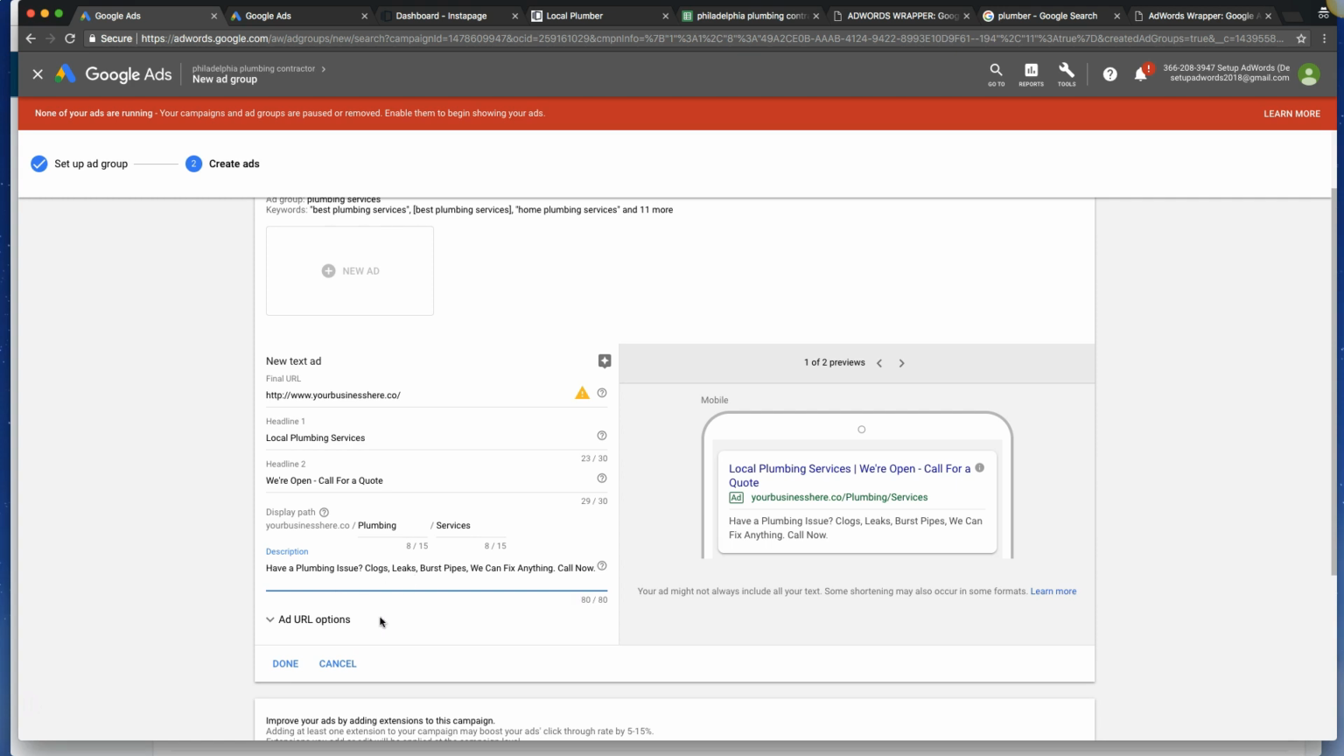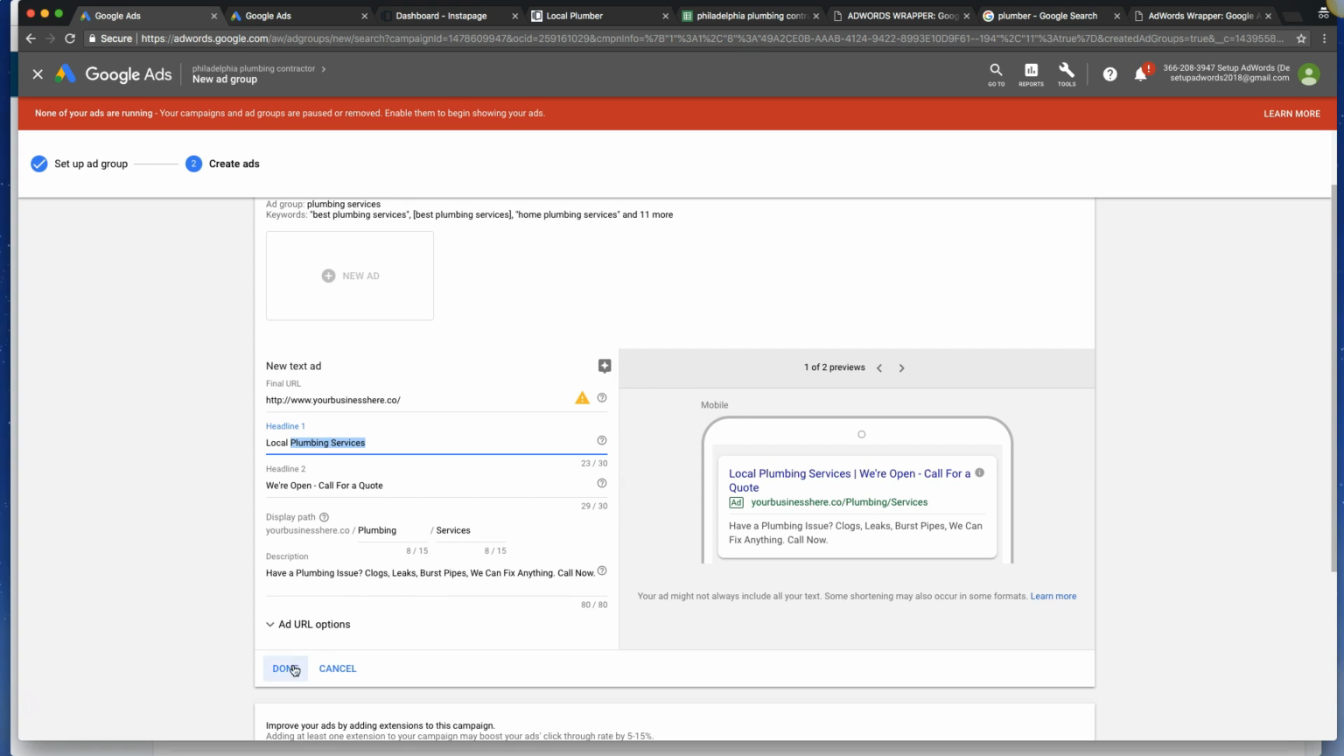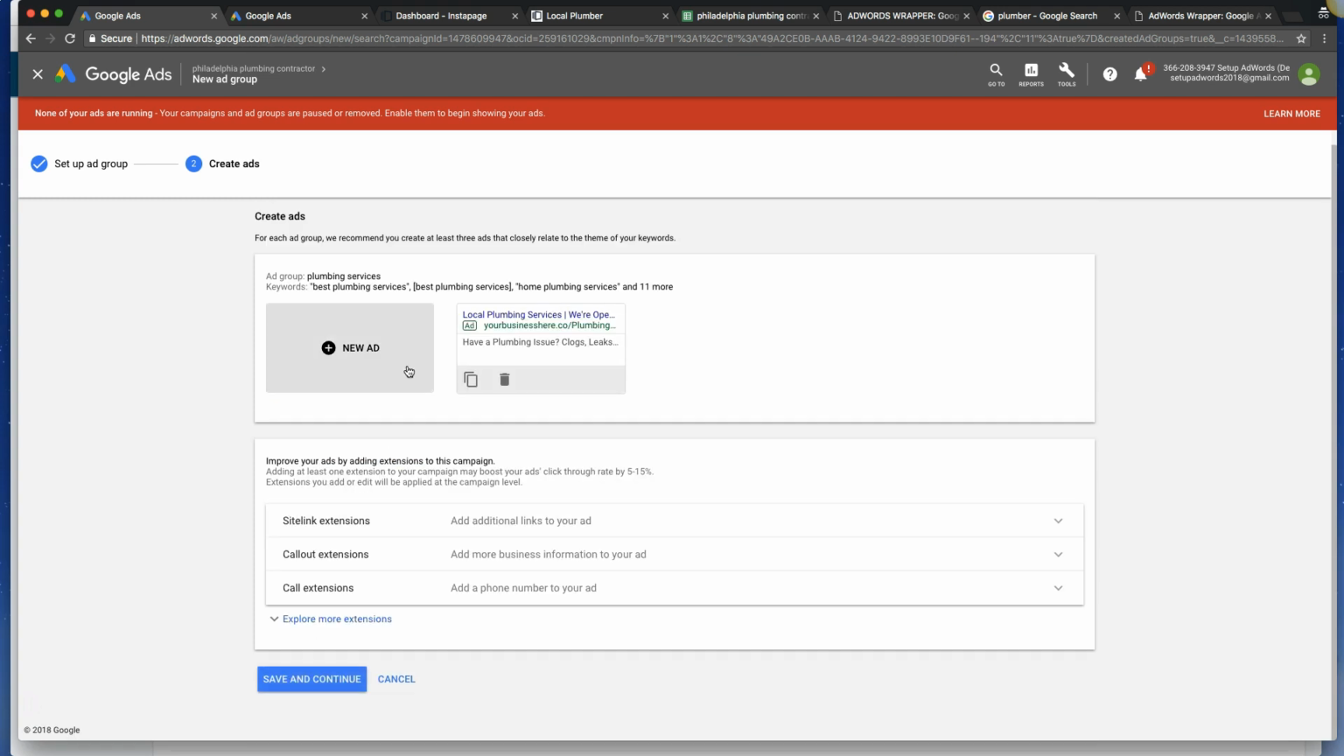There we go. That works. Plumbing services. Remember the new keyword for this ad group. The theme of the ad group is plumbing services, so we're working that in. Looks pretty good. Done. Now, I should have gone over this when we created our first ad group, but this is something more simple that you can do.